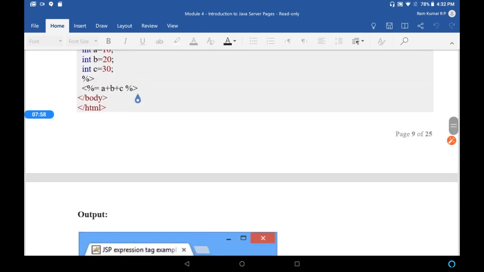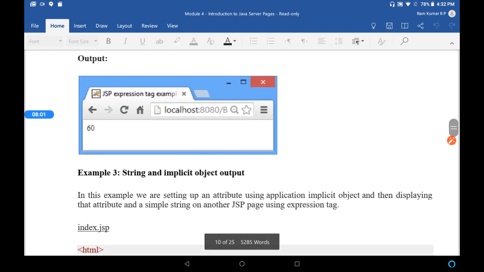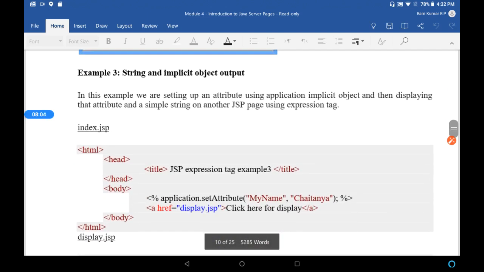Coming back to the subsequent example, where strings and implicit objects can also be processed in the JSP expression. Here in this example we are setting up an attribute using an application implicit object. Please don't get confused with the new terminology called application implicit object. In subsequent lecture sessions we will deal with implicit objects in more detail, whereas as of now we will see how implicit objects are processed using the JSP expression tag.